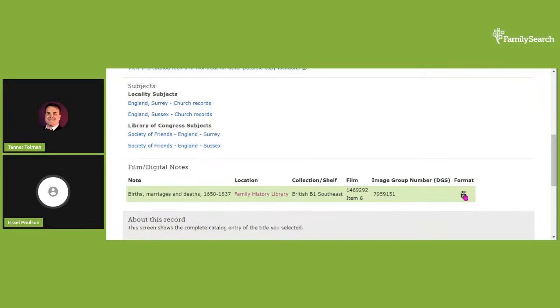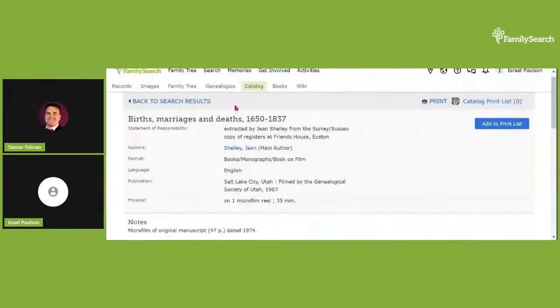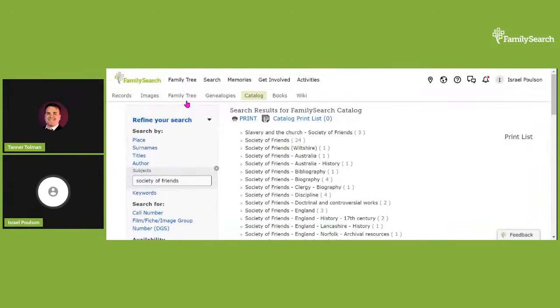And typically, how to remove that restriction is to go to your FamilySearch library or a FamilySearch center. They just want you to use it at one of their controlled facilities. And so that is typically how you can remove that. So I'm going to go back to search results and we're going to keep moving forward.